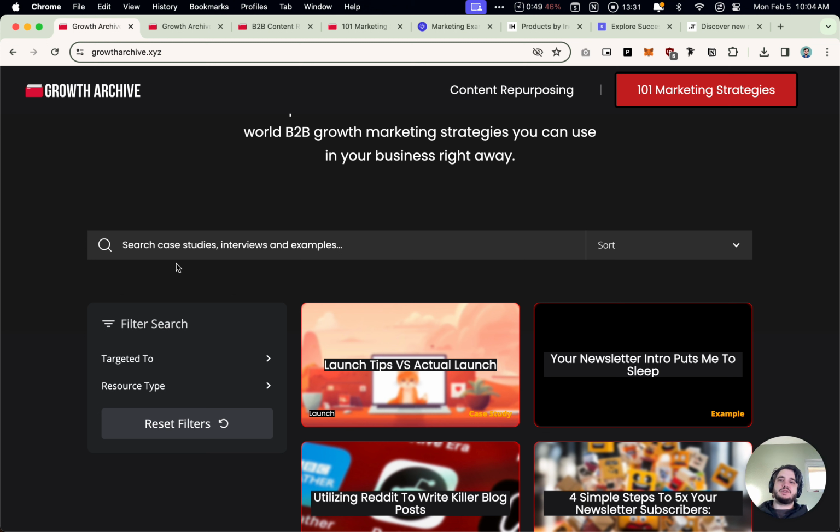If you want to say search case studies, interviews, examples, you may not even need to say that, you can just say search. Then put a label over the field and just make the text inside it say search.